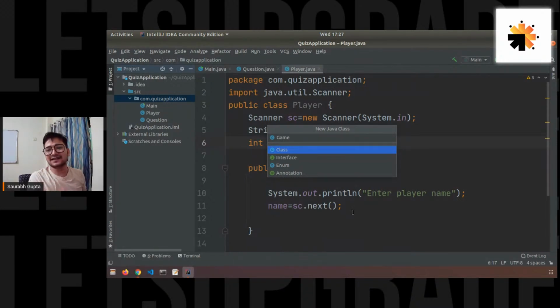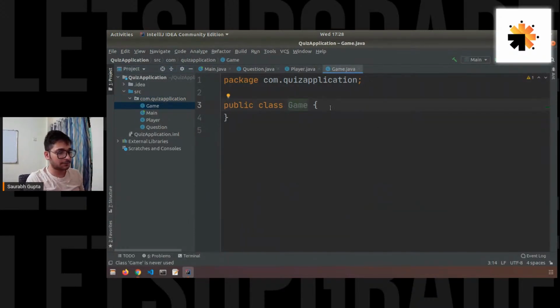Because I just want to take a single word of name, just like a username, I don't want to take a whole line. That's why I have not used next line. But if you want, you can use it, that's not a problem, Surya Prakash. I just want a single name like Saurabh or Prasad, something like that. That's fine. So now let's create the game class here.